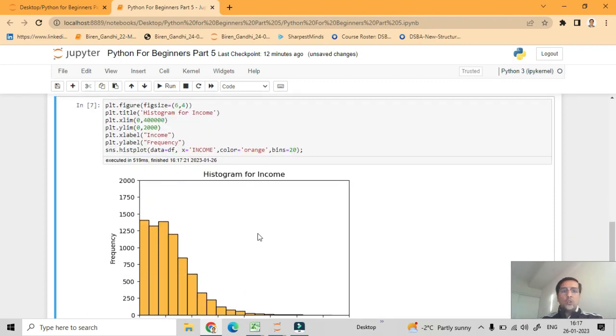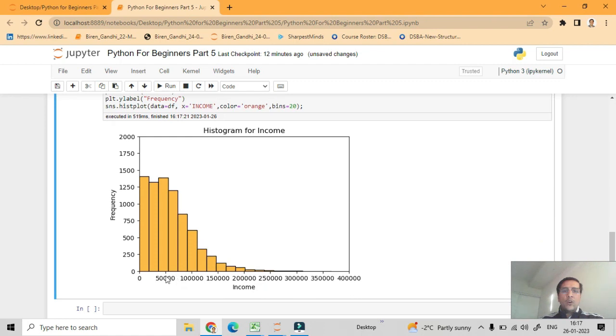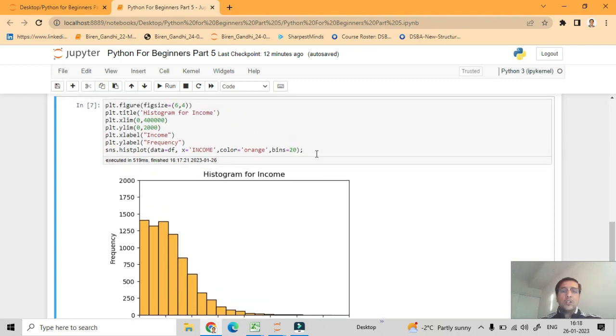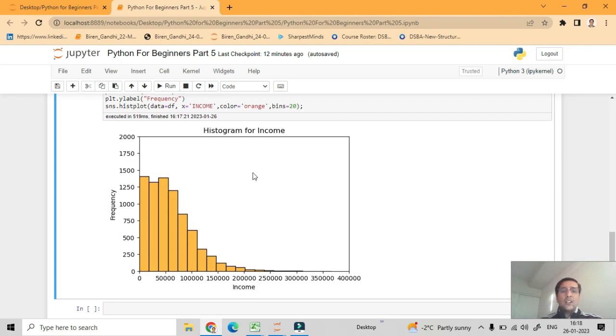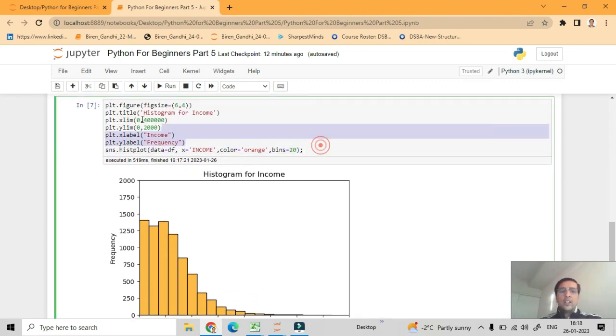Right now, instead of bins, if you want to specify the bin width, let's say instead of 50,000, if I wanted a specific bin size, let's say 40,000 for each of the bins, I can specify the bin width instead of the total number of bins. I can also specify kernel density estimator, which is kind of a probability density function which acts as a probability for each of the bins, and you can do that.